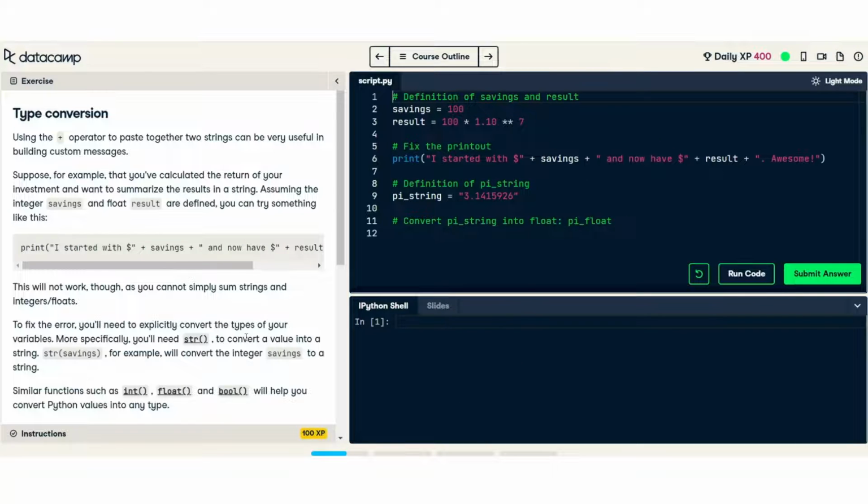Type conversion. Using the plus operator to paste together 2 strings can be very useful in building custom messages. Suppose, for example, that you've calculated the return of your investment and want to summarize the results in a string. Assuming the integer savings and float result are defined, you can try something like this: print("I started with $" + savings + " and now have $" + result + ". Awesome.") This will not work, though, as you cannot simply sum strings and integers/floats.